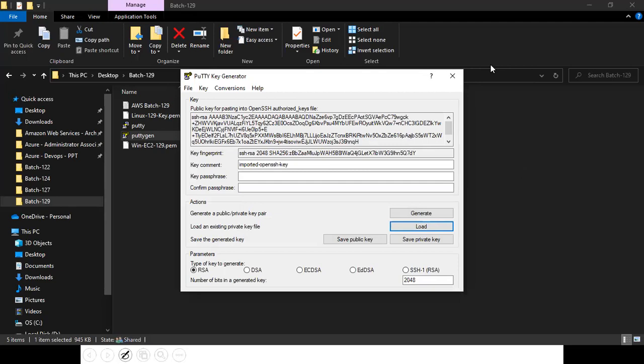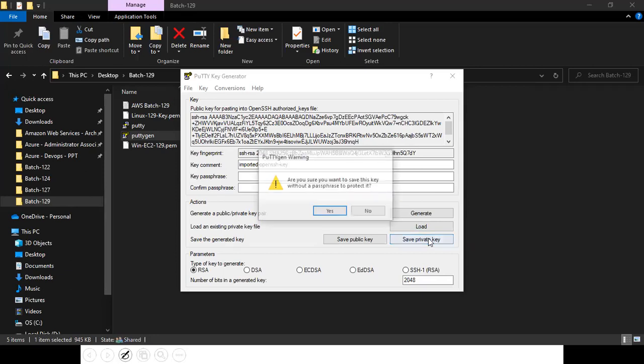Next step. First step is we have loaded that particular file. Second step is we need to save private key. So in this PuttyGen you only need to click on two buttons. One is Load, second one is Save private key. Don't click on any other. If you click on Generate or anything else, it is not supported by the cloud platform, and you will get a wrong type of PPK file and will not be able to connect to your machine. So I'm going to click on Save private key.